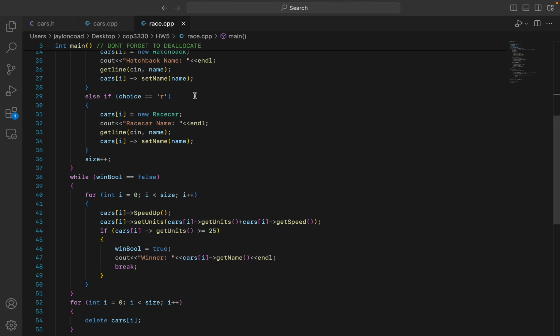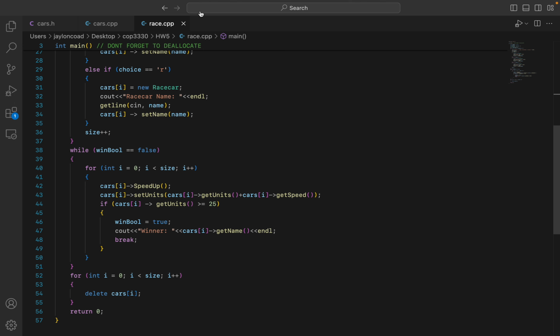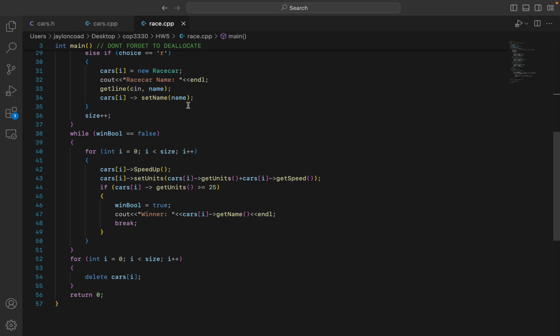And then after that, we'll have the list of cars, and all we need to do is set a while loop so that it can terminate the while loop once one of the cars have won. And it's going to go through a for loop through size, and each one it's going to speed up. And then I have it set units. So units again is just how far they've gone along in the race. So spec said it has to get up to 25. 25 is like the finish line. So I set units to whatever get units is plus their current speed.